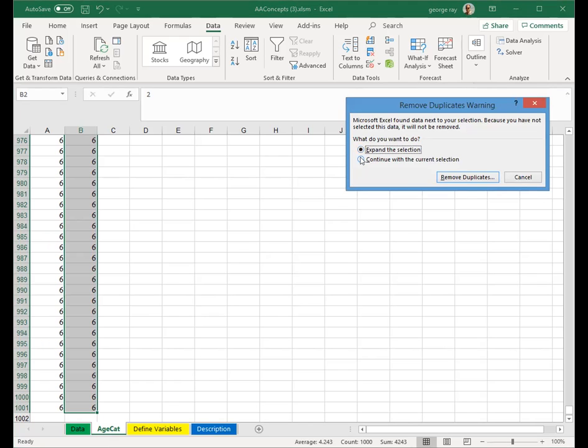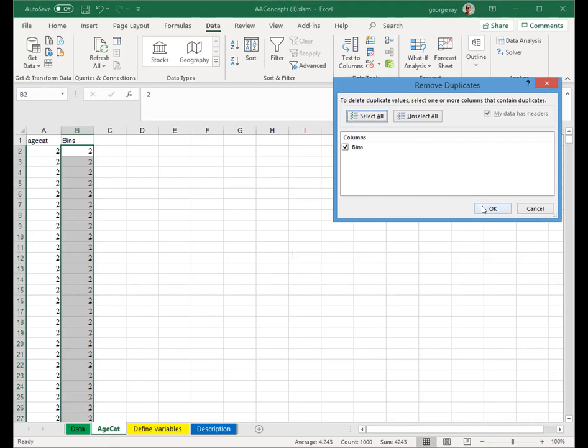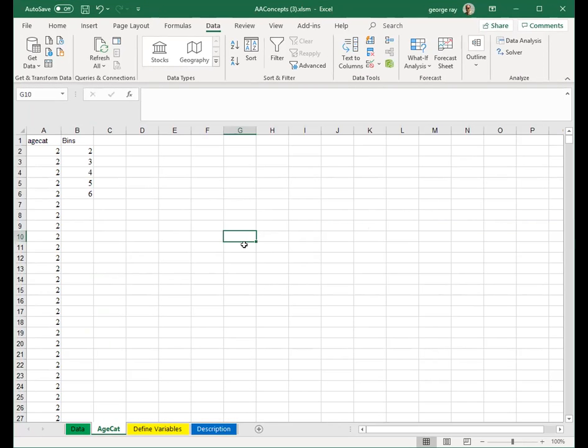It asks me if I want to expand the selection because it detects that I've got a column next to it. I do not want to do that. So I'm going to click instead continue with the current selection and then click remove duplicates. And OK. So I actually had 5 unique values in that 1,000.